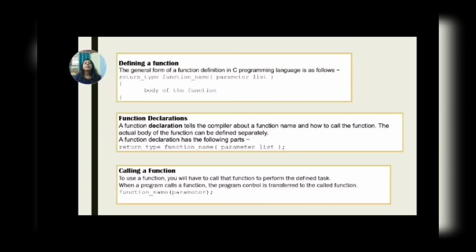Next, we see the steps required to execute a function. The first part is defining a function. This is the syntax of defining a function. You need to mention the return type first, then you need to give the function a name, and then you mention the parameter list, the arguments which are passed to the function. Then inside curly braces, inside the block of the function, you need to write the body of the function, which is the group of statements which will perform the task of the function.